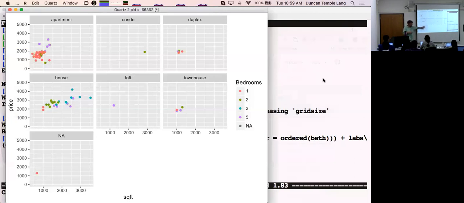What's that NA from? That's the one in type, okay? Because this tells us the type. The strip here tells us the value of type for each panel or each facet. So how do I get rid of this one? Basically, I just want to say, I really wish you weren't in the data set and I wouldn't have a problem.